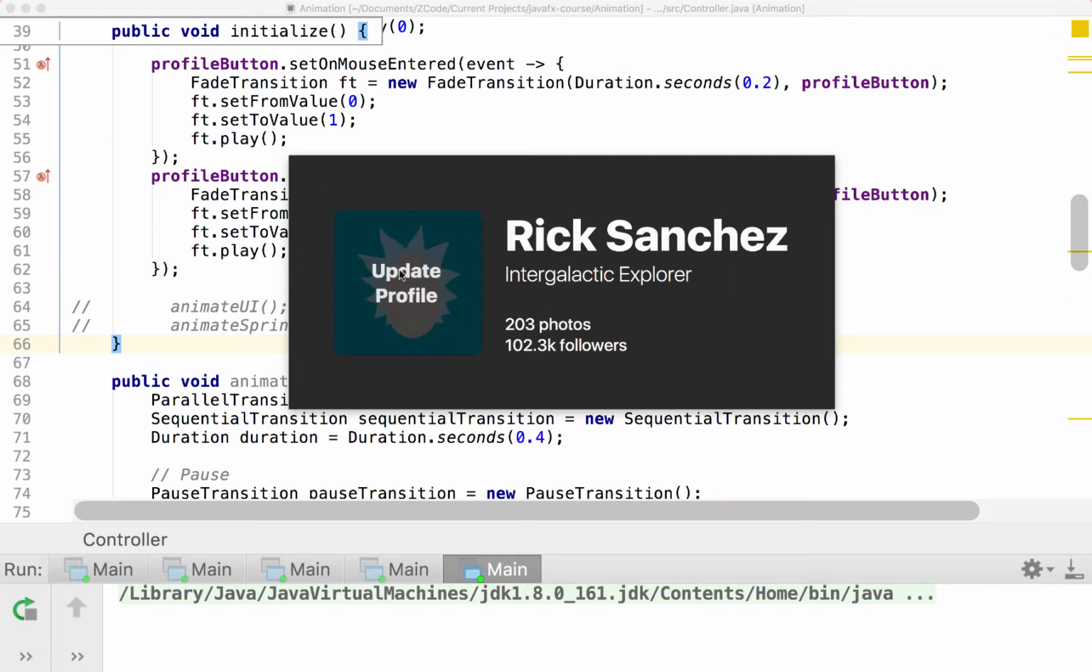For example, this image view is going to be on the left and we're going to move that in. These two labels, the title and the subtitle, are going to be on the top and move inwards, and these two, the photos and followers, are going to move from the bottom to the inside. So, how exactly will we do this?